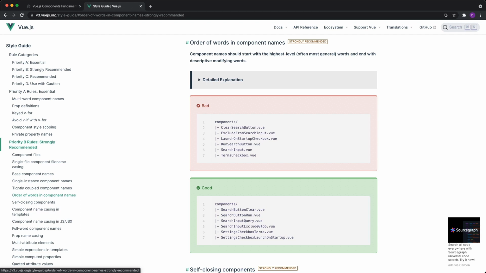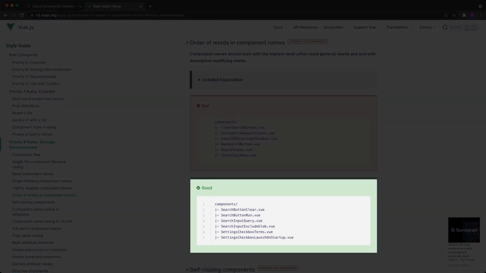Here, we also have two components that are related to the settings: Terms checkbox and Launch on Startup checkbox. When we name these components properly, they will both begin with settings, and then the second most generic word, which is the checkbox. So these components will eventually be named Settings checkbox Terms and Settings checkbox Launch on Startup. And now they're grouped together in the file system.